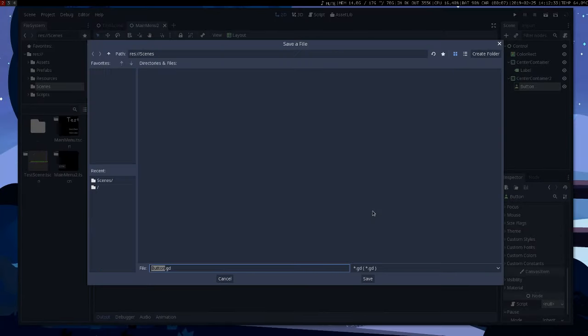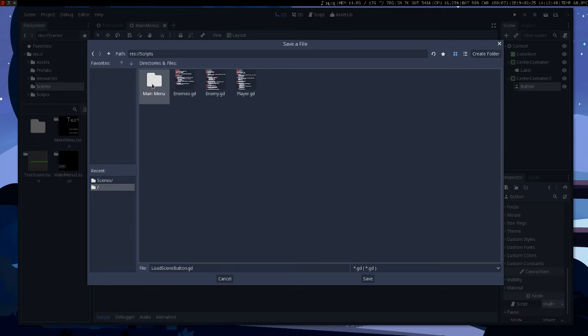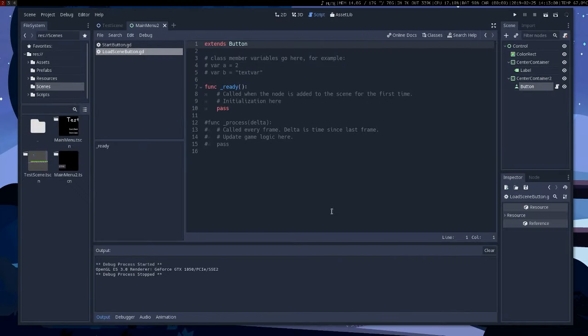Go to script. Scripts, button. We want this. So load scene button. Typically, you will want to have a subfolder for all of your UI elements, just for organizational purposes. And create that.